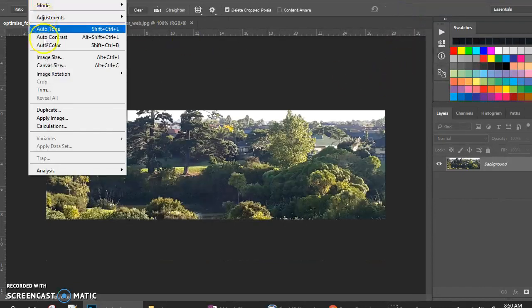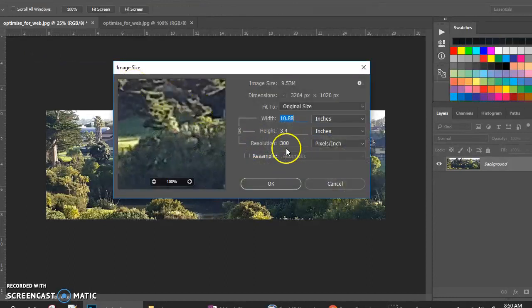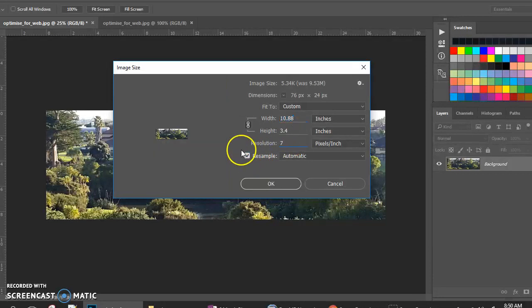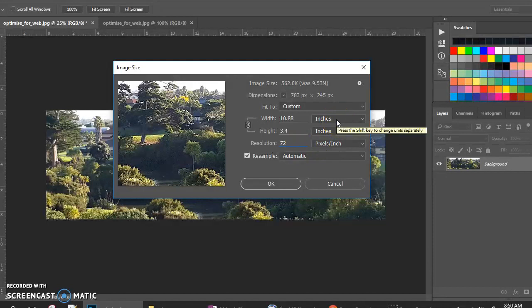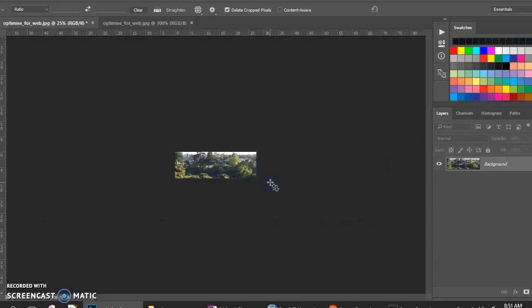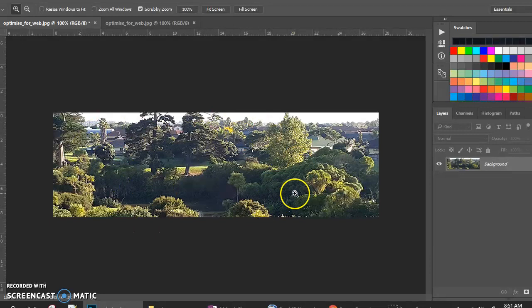I'll go back to image size, it's at 300. I'll make this 72, and there you have it. If you remember, the size was 15 megabytes. It has become 562. So that is in itself an optimized image. I'll click that and see how it made it small. If I double click the magnifying glass, that is how it will look in your website.